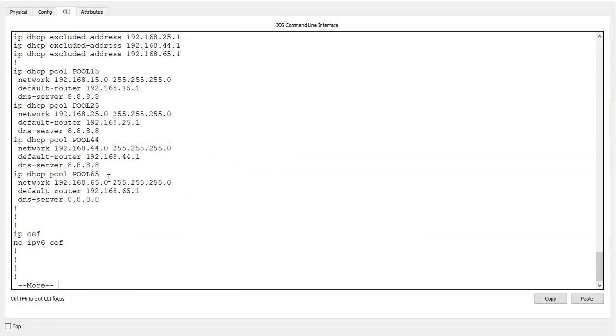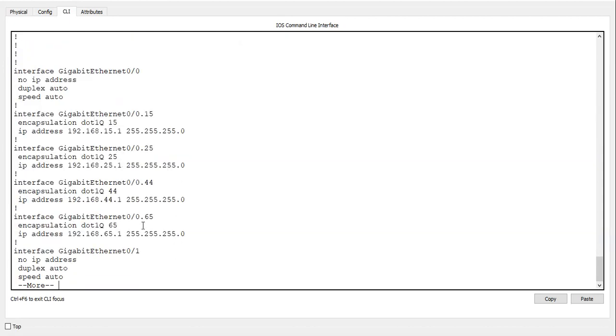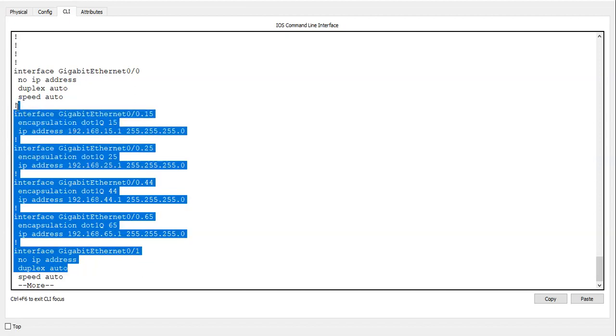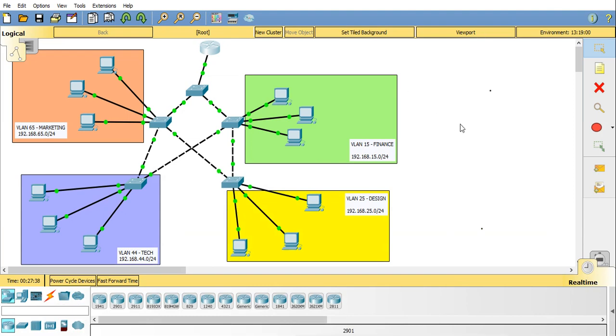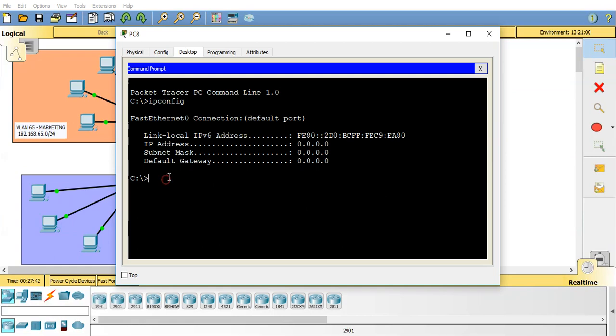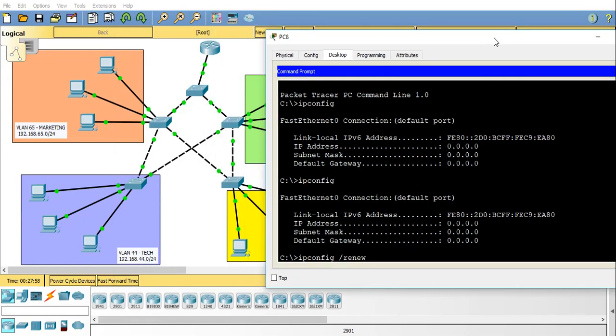Okay, show run that, and that's all the exclusions there. That's the pools below it, and as you can see, that's everything there. And the sub interface configurations are right here. So what's going to happen is, when I go to a host, I've got no IP configuration on it so far. However, if I do a renew here, if I've configured it correctly and not made any mistakes, it should do the DORA request for DHCP, and it should be allocated the first address from the pool.